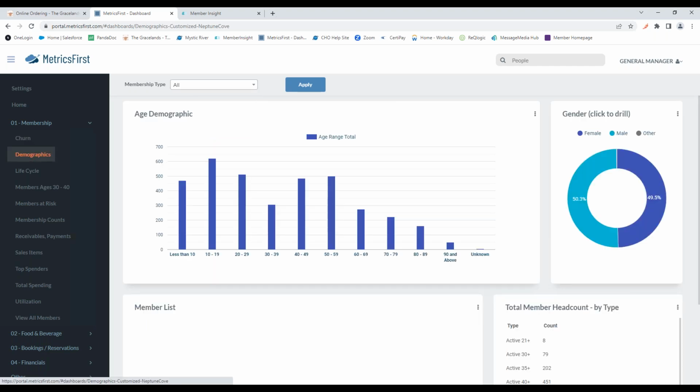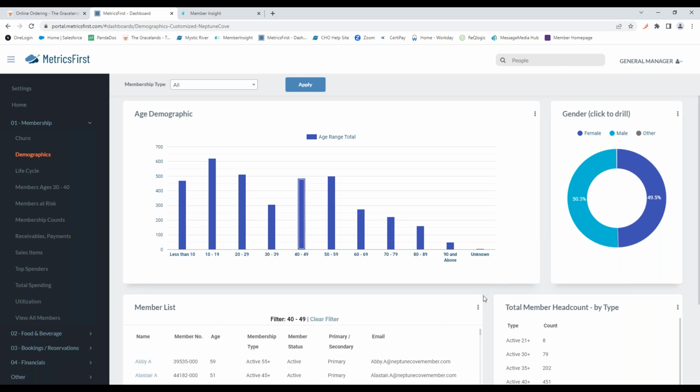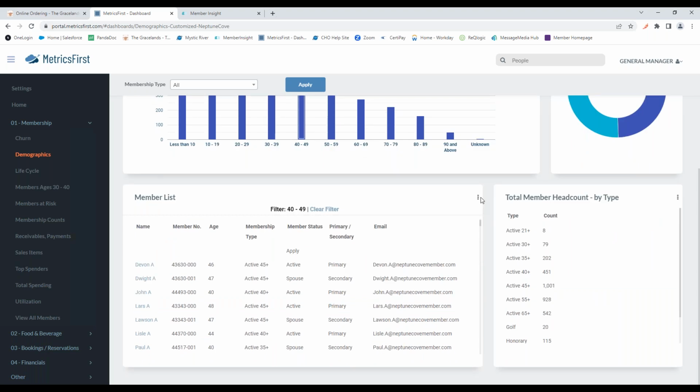Jumping into our demographics, this will just be a good area where you can break down the demographics within the club. If we wanted to take a peek at our members that are 40 to 49, it's going to go ahead and load that for us down here, and we can look at all of our members within that area. The 3 dots in the right-hand corner will just allow us to download this to an Excel if we'd like, and we can filter more from there.